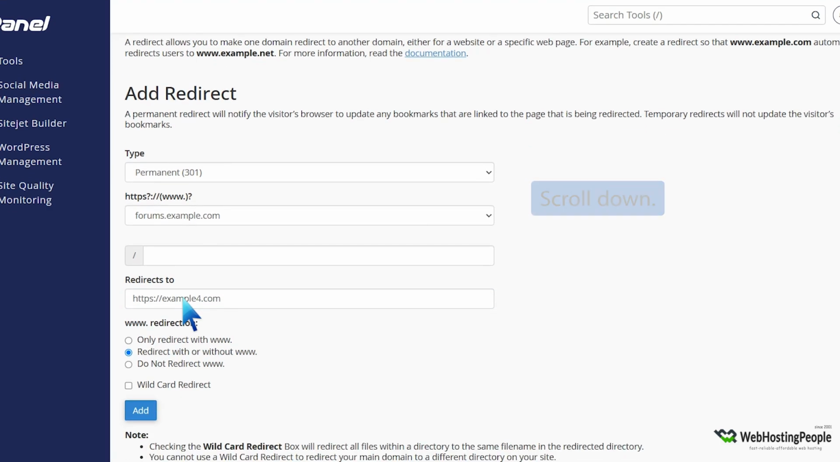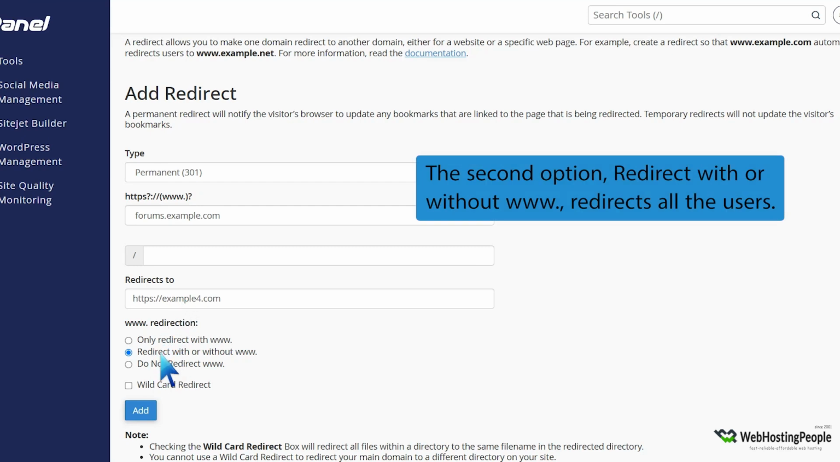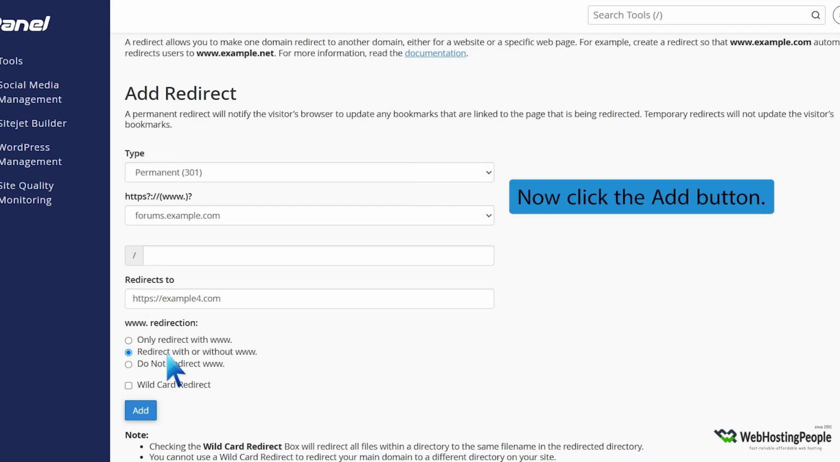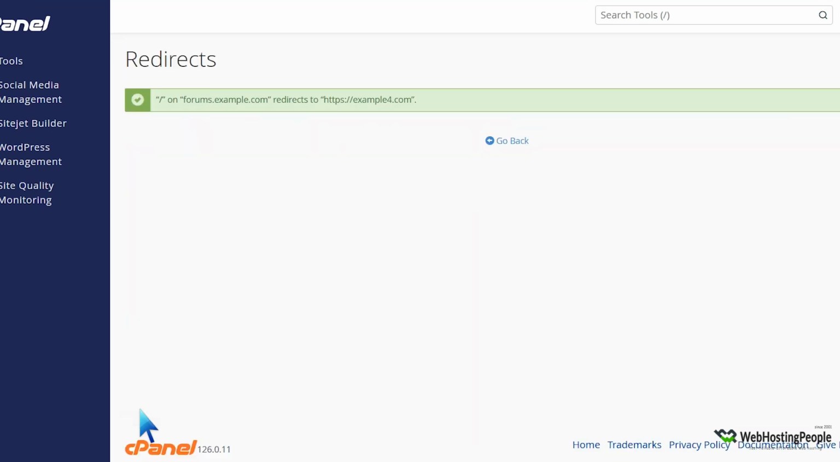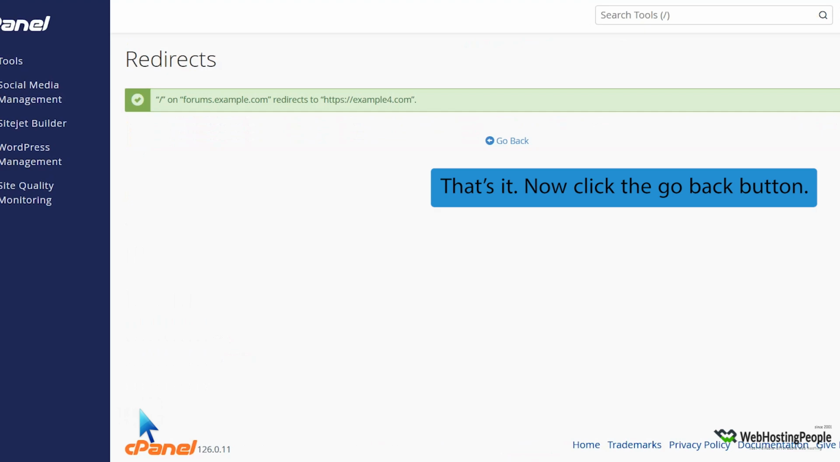Scroll down. The second option, Redirect with or without www. Redirects all the users. Now click the Add button. That's it. Now click the Go Back button.